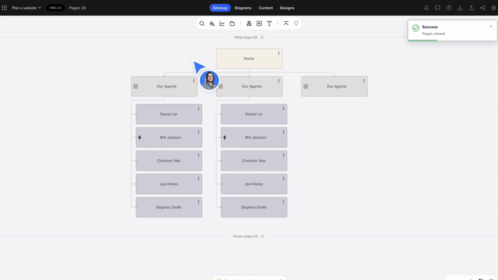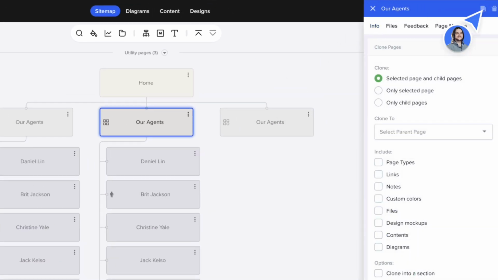Pages can also be cloned from their Properties panel. Open the panel of the selected page and click the copy icon on top. Now, you have several cloning options. Selected page and child pages clones the selected page and its child pages. Only selected page clones only the selected page. Only child pages clones only the child pages of the selected page.